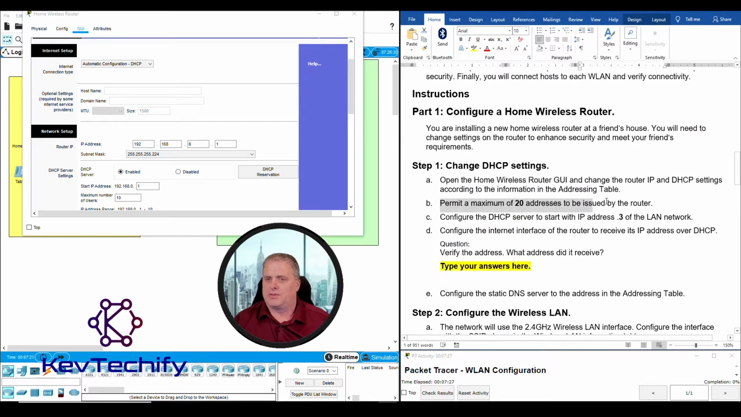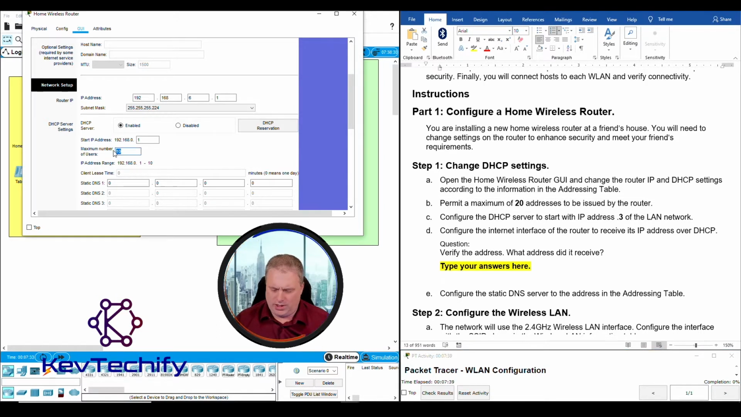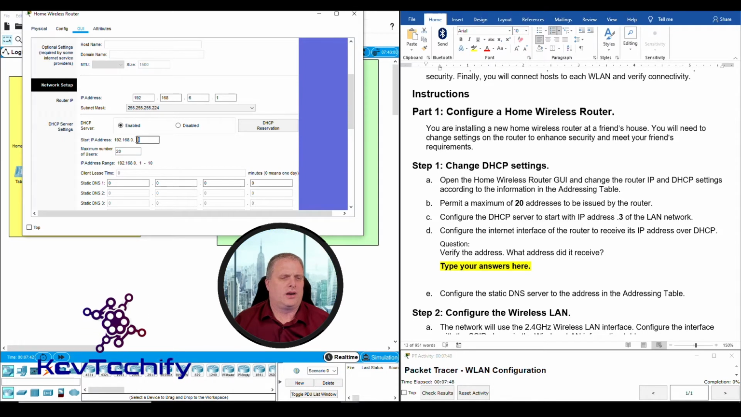Okay, permit a maximum of 20 addresses to be issued by the router. We scroll down here underneath network setup. That's where we go ahead and do that. Right here is the maximum number of users. We need to change that to a 20. Configure the DHCP server to start with IP address .3 of the LAN network. That'd be right here. Right now it's currently set to 1. That's the IP address itself. We're going to get confusion here because we're handing out the .1 address, but we also have it assigned. We're going to set that as the .3.